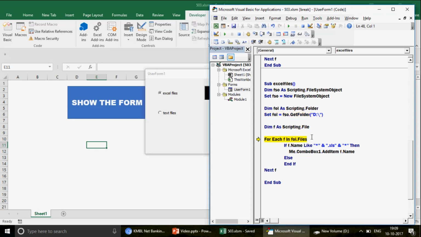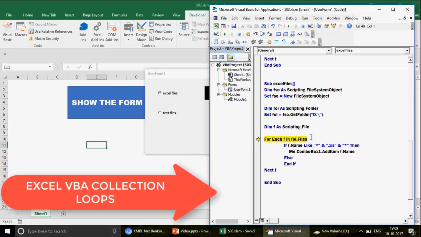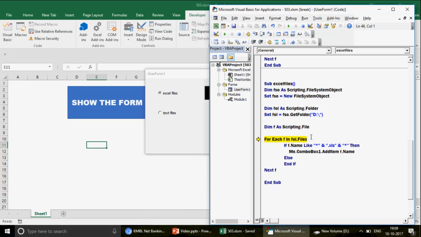If you want to write something else, you can. Once this is done, we just use the loop, which is For Each file in folder.Files. This is called a collection loop. You can learn more about collection loops by going to one of my playlists, Excel VBA Collection Loops. You will find more than 10 videos there. Just watch them in the proper sequence mentioned there. Collection loops are great loops, right? Basically, they allow you to retrieve objects falling under the same category again and again.